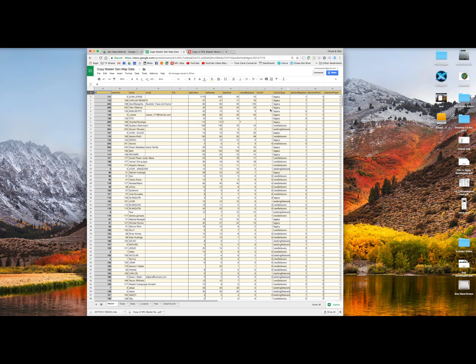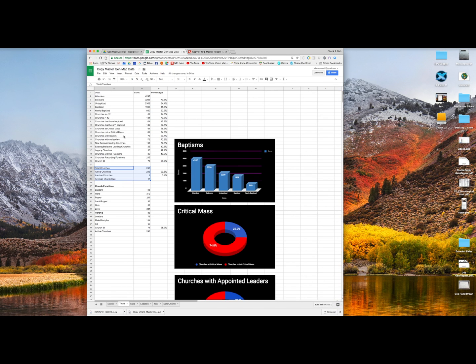And make sure that you don't mess up this row, the identifier row. This identifies each column. So once you cut and paste your data in there, you're going to notice that there's some tabs down here at the bottom. You don't really have to worry about any other tabs but master and totals. Now the master is where you cut and paste that CSV file, all your data. And then totals, this is what's going to generate your charts.